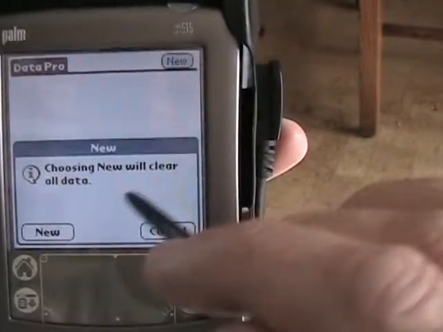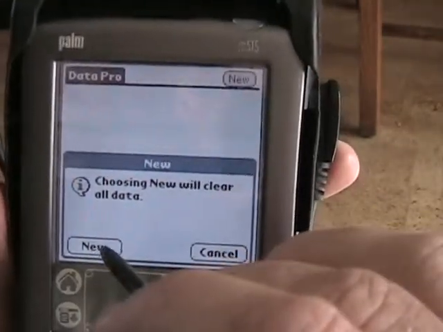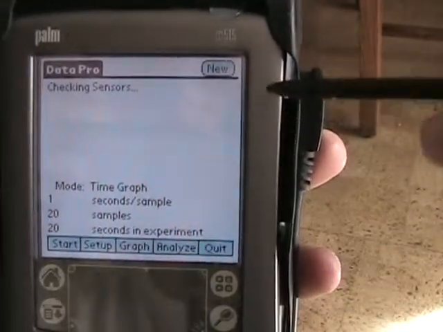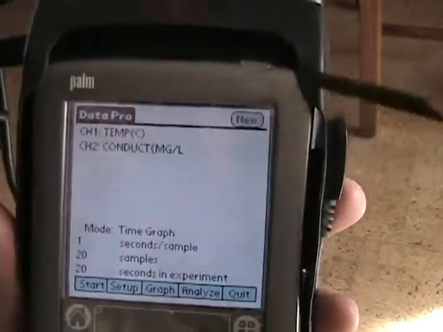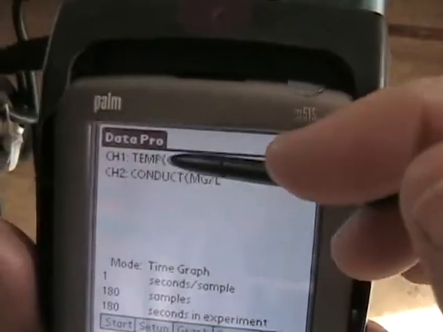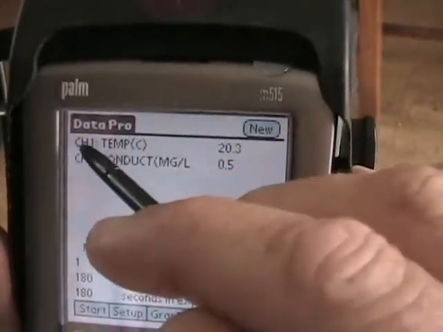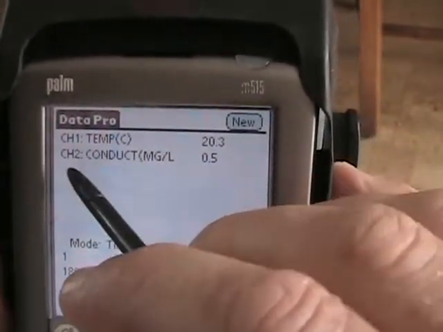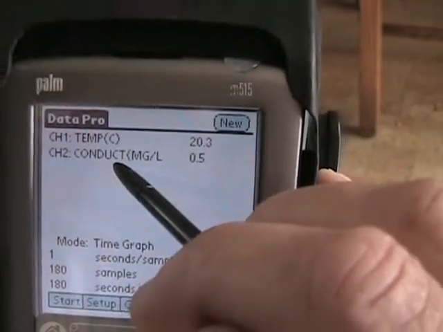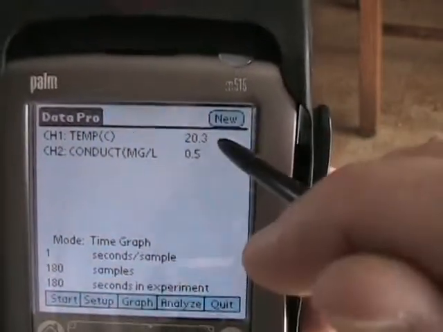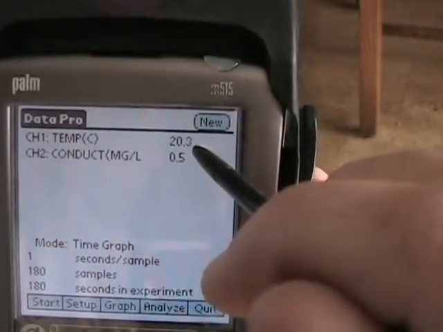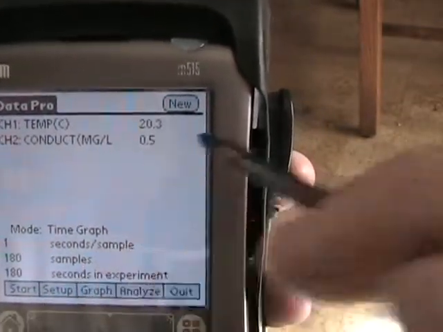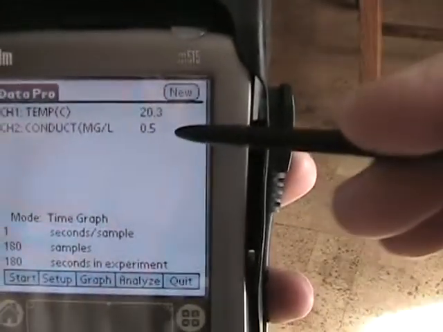Then I want to hit new up here and new down here. It will say choosing new will clear all data. That's okay because we're not holding the data on this palm. We're going to record it onto a different palm. Okay, then it says checking sensors and your sensors will come up. So in channel 1 is the temperature probe and in channel 2 is the conductivity or the TDS probe. And right now it's telling us that the air temperature is 20.3 degrees Celsius and conductivity is 0.5 because it's not sitting in any water.